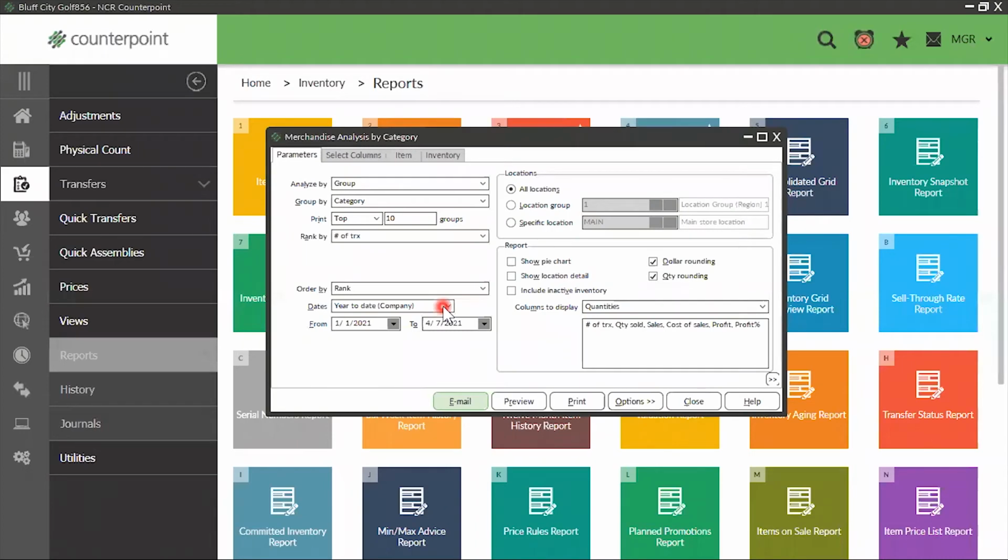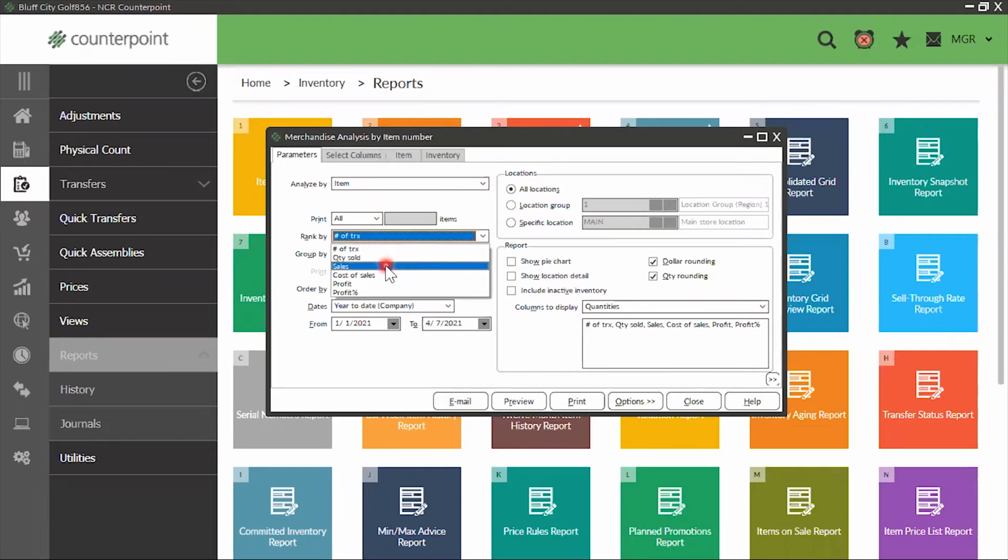Okay, again, lots of decisions to make. So first of all, what do you want to analyze? You want to analyze by group and get a very summarized report? Or do you want to analyze by item and get a very granular report? Do you just want top 10? No, I want all. How do you want to rank the report? And again, I like sales or quantity sold, so I'm just going to choose sales.